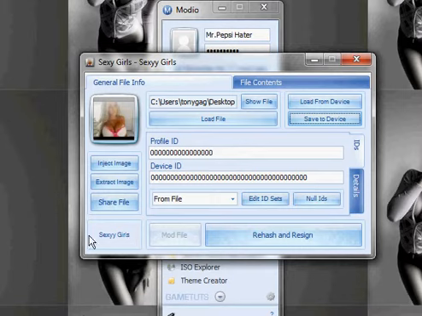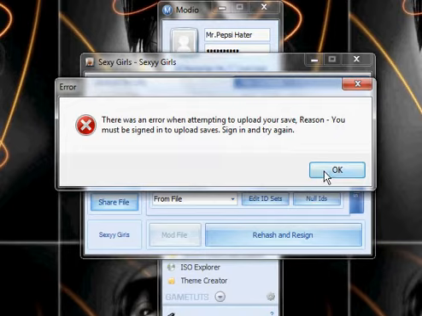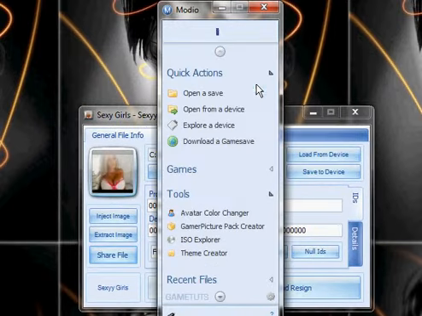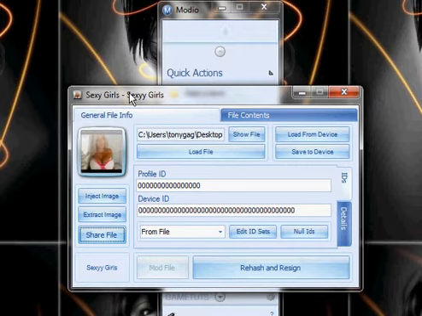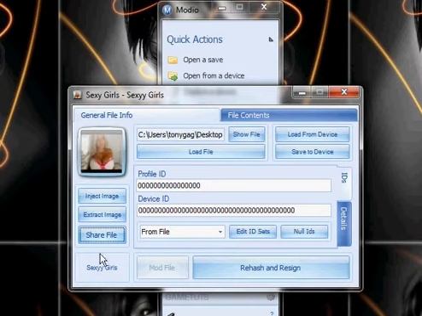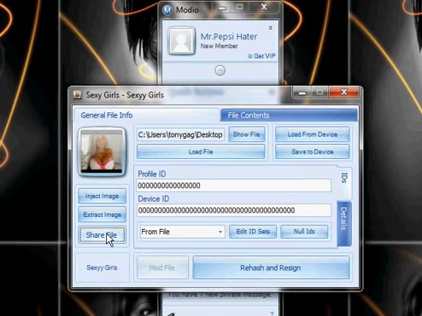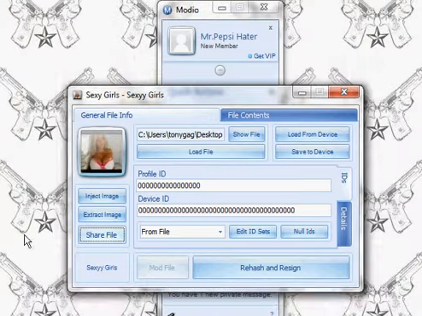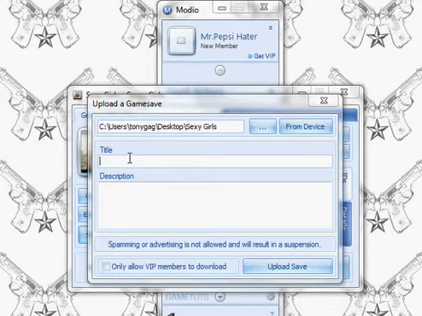Sexy girls, it said saved. I'm gonna share the file right now, because I'm not logged in, but let's see if it would let me log in, and you'll see me sharing it right now. I don't think it will, but here we go. Now, oh, there we go, okay. I'm gonna share the file right now with you guys, so it's gonna be cool. Share file, and then there we go. I'm gonna upload this game save, and you guys can check it out. I'm gonna upload the title right now, so you guys can see what to look up.